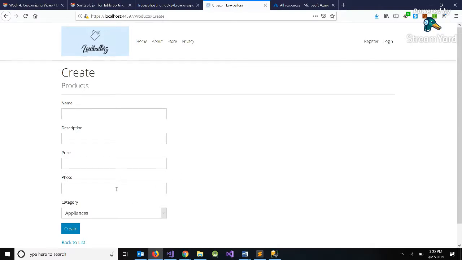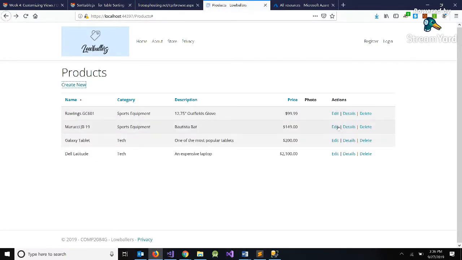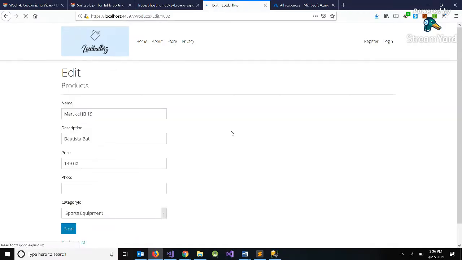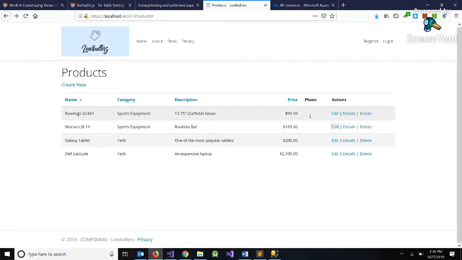So we want to change on both create. On create, we want this to be a browse button where the user can actually pick a photo and upload it. And it will save to the file system, and the file path will get saved to the database. And on edit, we want to check if there's a current photo, we want to display it. We want to let the user replace it. And here we want to show, if there is a photo, a thumbnail, and that thumbnail is a link to the full-sized image. So we're not going to be able to do all of that in the time we've got left.